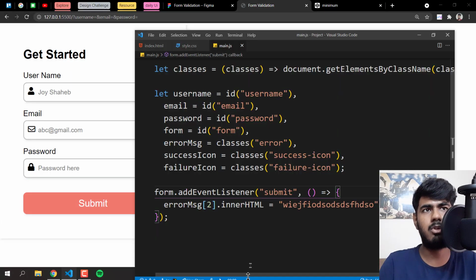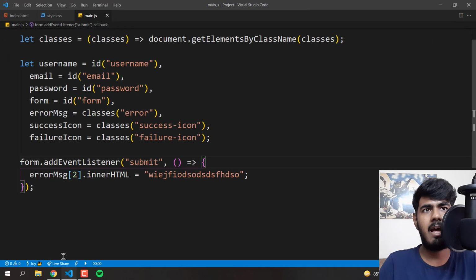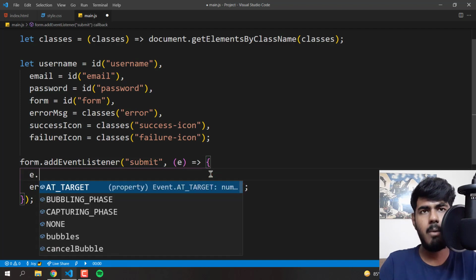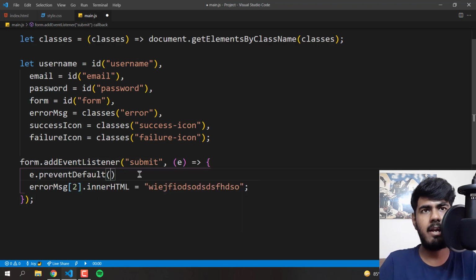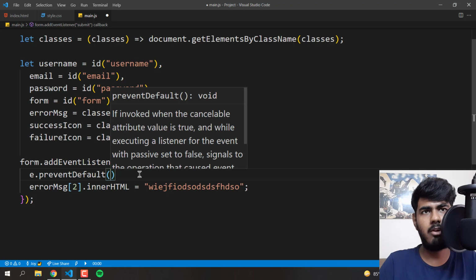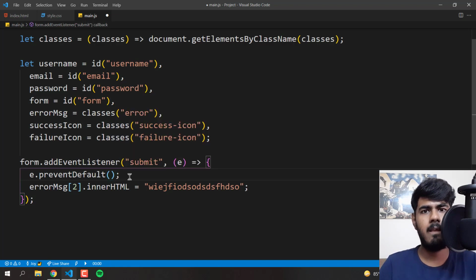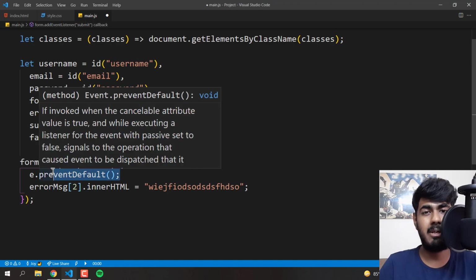I'm gonna come back to the VS Code over here, and I'm gonna write an e. This is an argument. Inside I'm gonna write e dot preventDefault. Do you see this option over here, preventDefault, and then brackets, and then you're gonna write a semicolon. This statement will stop that unexpected behavior.